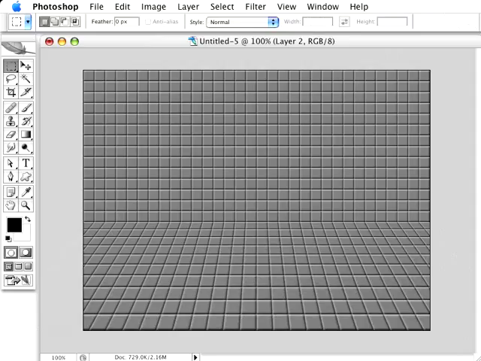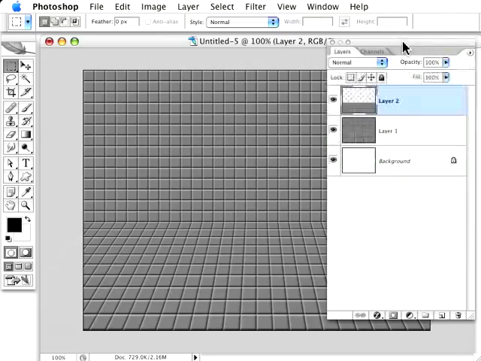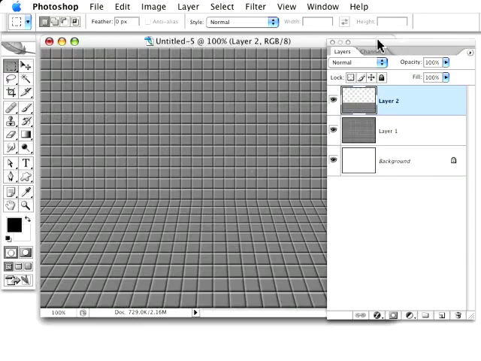Okay. Now, as an optional step, this is not necessary, but I could add a new layer and paint a darker line where the joint is. I'm not going to bother in this case, but you could do that if you really wanted to. Let's get this back to size here. Okay. So what can we do from here on?